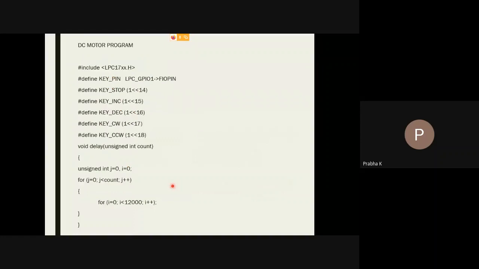Please go back. Can you see here? Key underscore stop 1 double less than 14. We are making that pin already high by sending this 1 here. But we don't want this 1 here. This is only the selection process. We can control the values by sending the proper command wherever in our program.